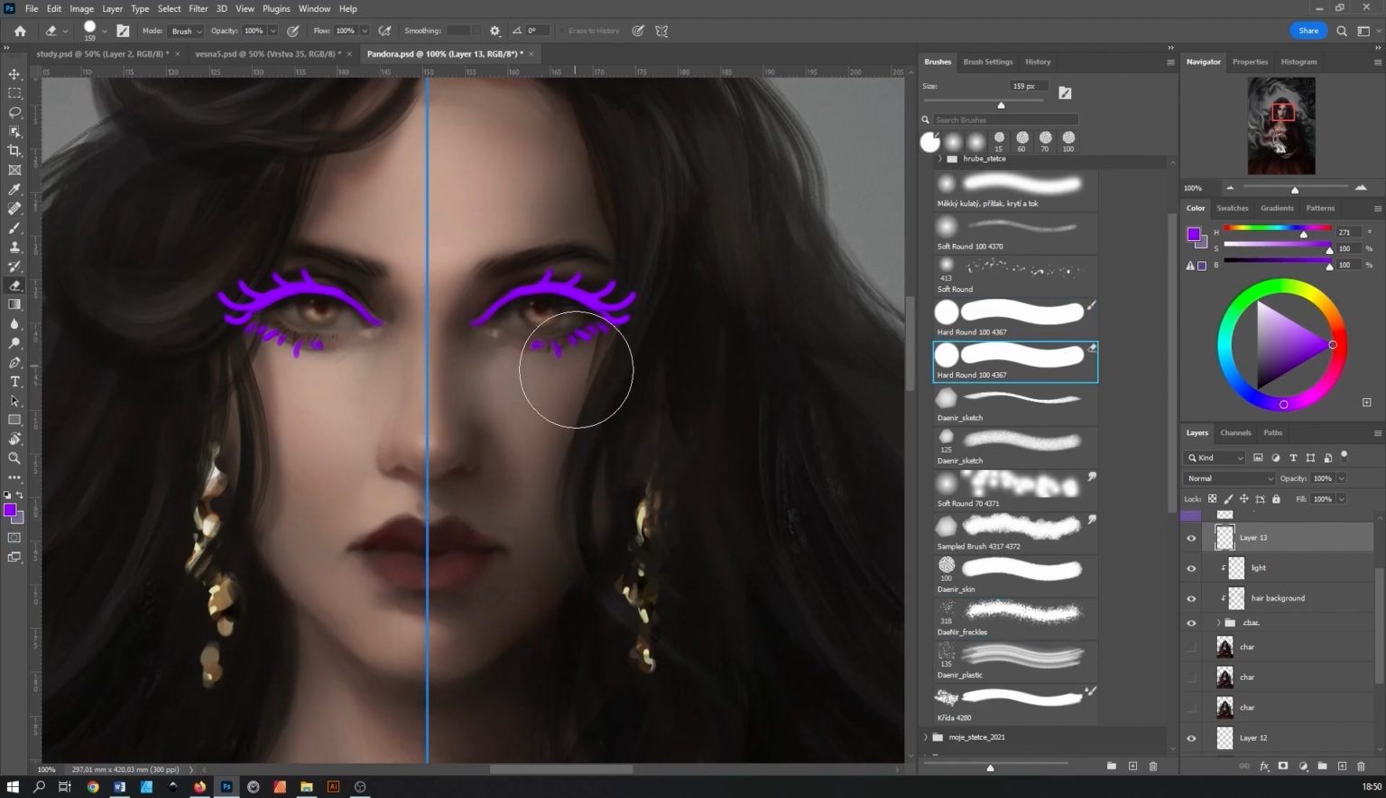I will not describe the eraser tool, which is also important in drawing, because its principle is probably understood by everyone, I hope.